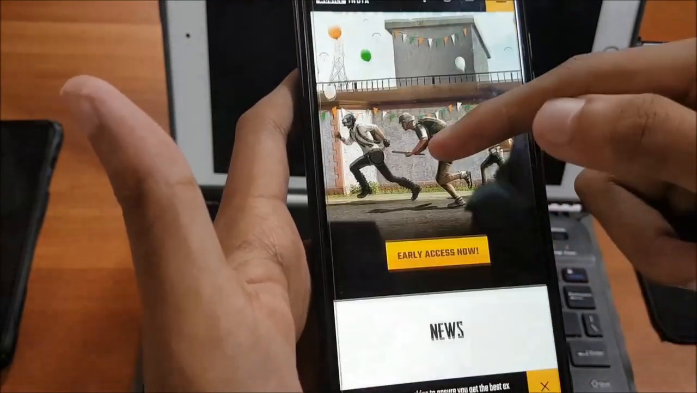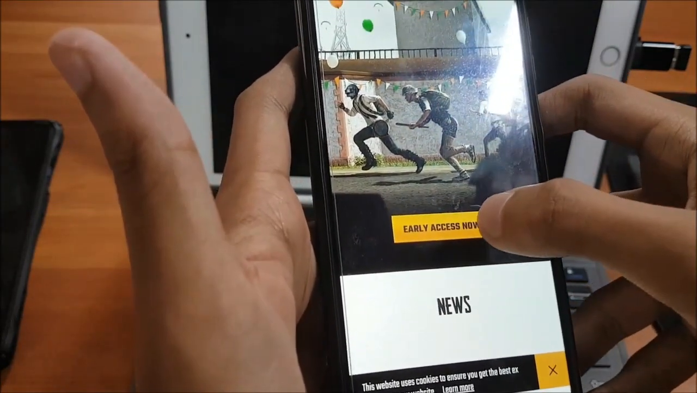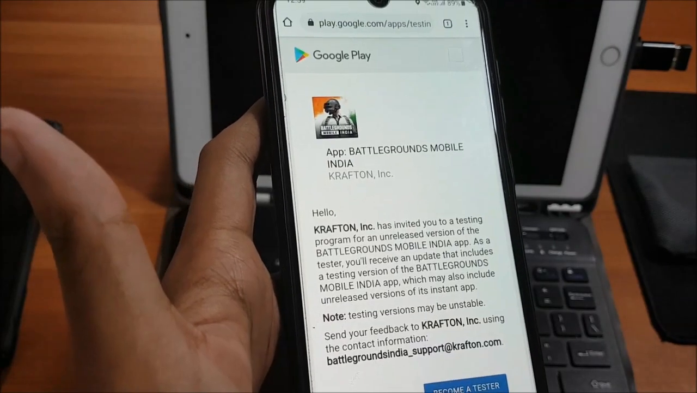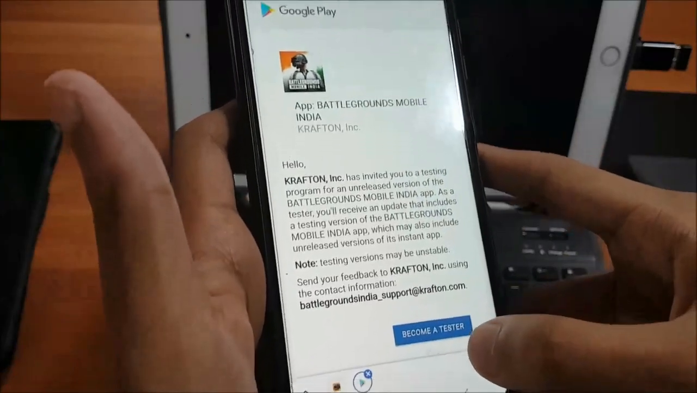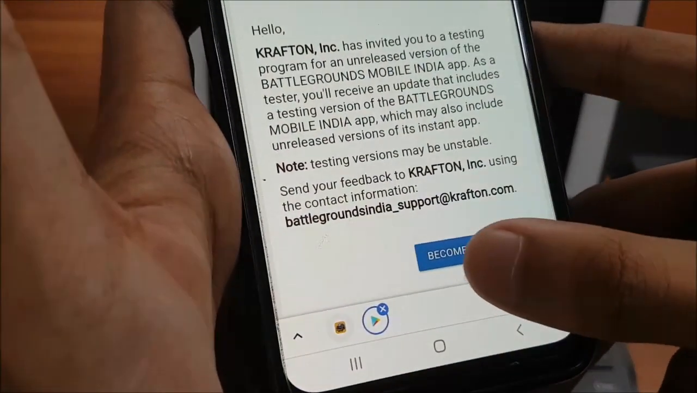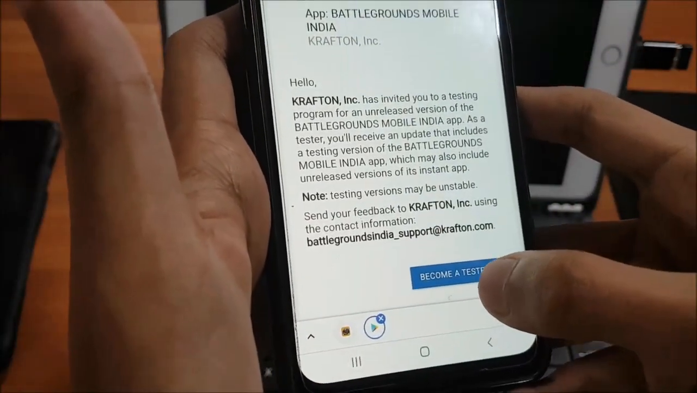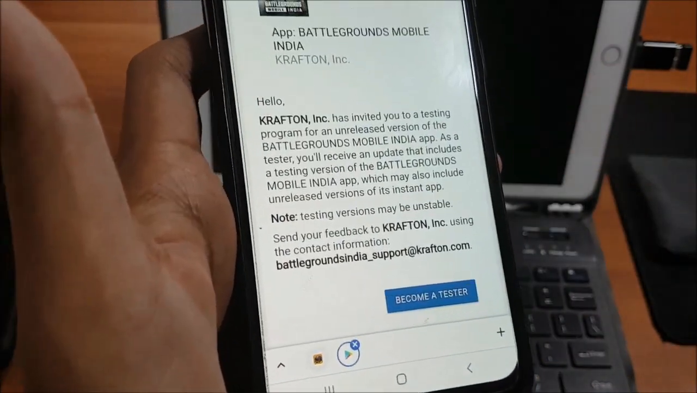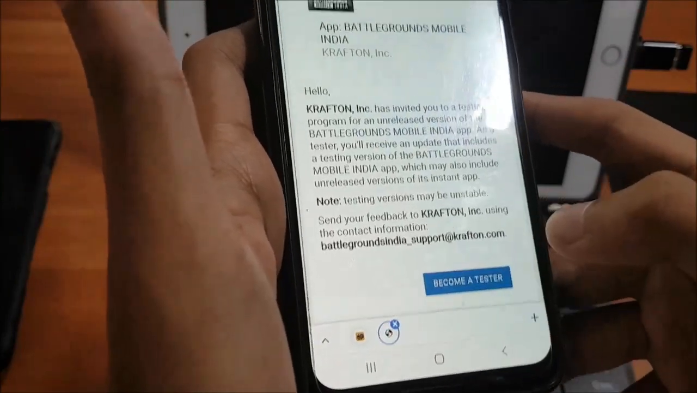After that you scroll down, and here you will find early access now. You have to just click on it like this. Done. Now you have to click on here, that is, be a tester. As you can see, there is an option, this will come for everyone. You have to click on it, that is, become a tester. That means after you click on it, you become a tester and you can test the early access version.